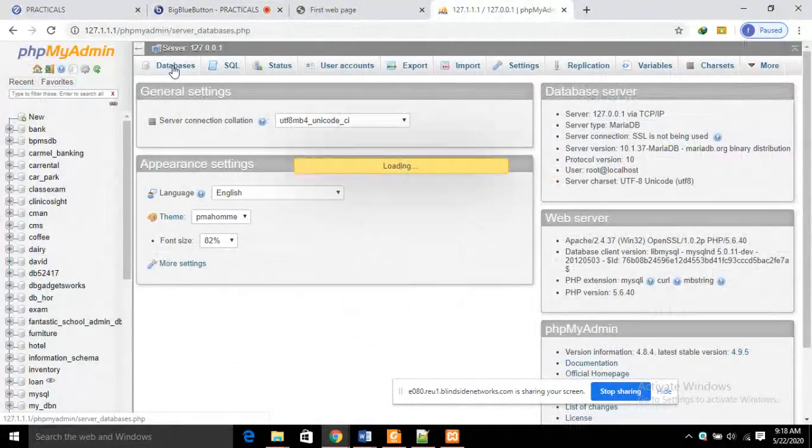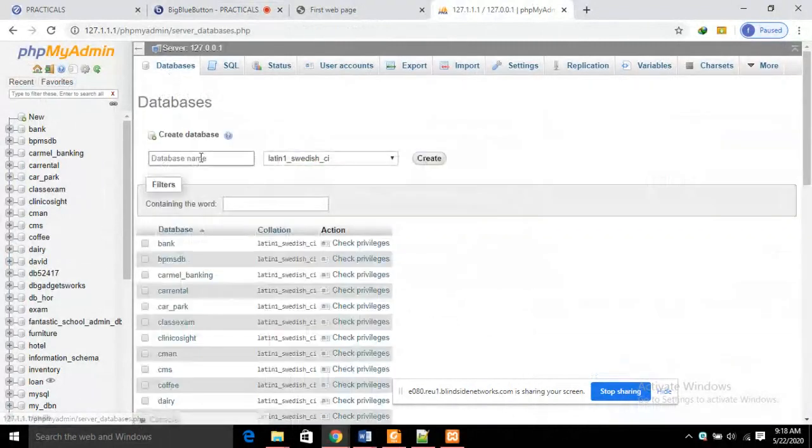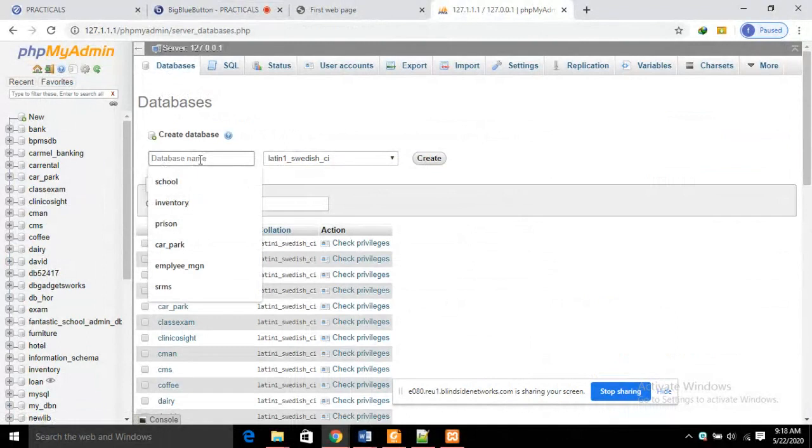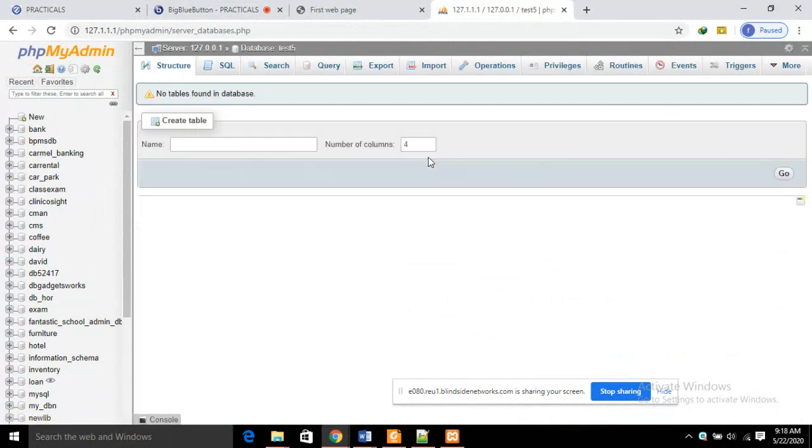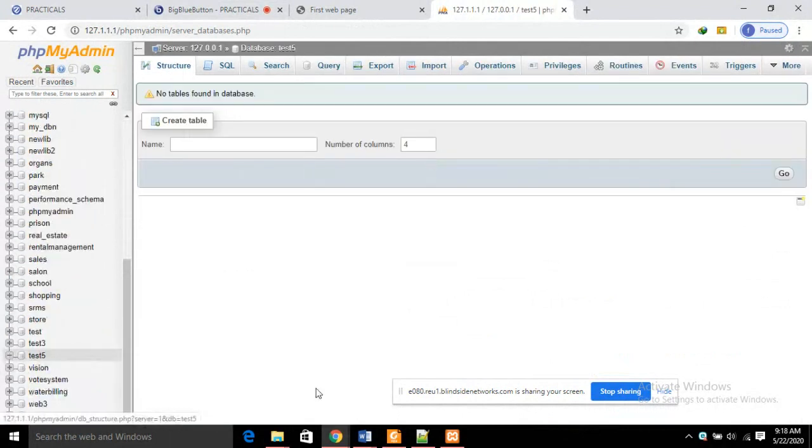We can create one. Let us have maybe one called test 5. For example, this form you have created, you're supposed to have tables. Those tables now are supposed to be reflected here. So there's our database here, test 5.